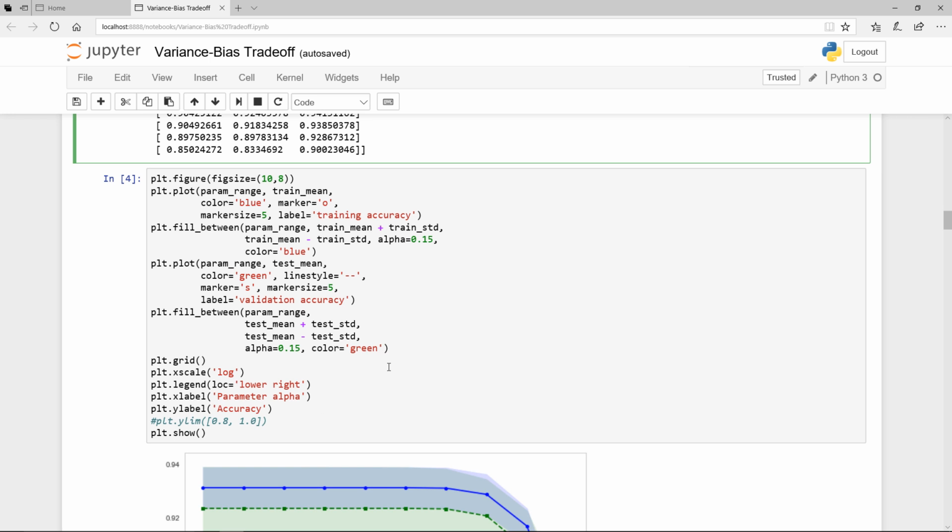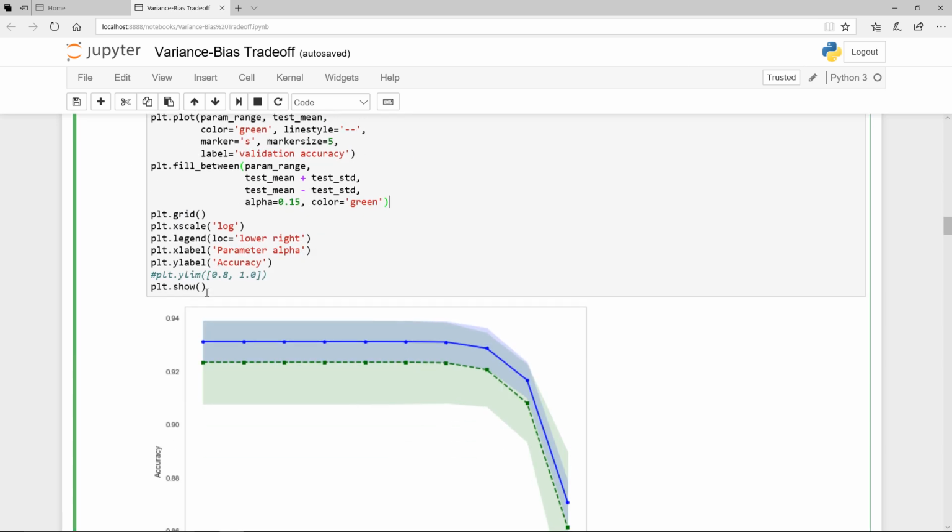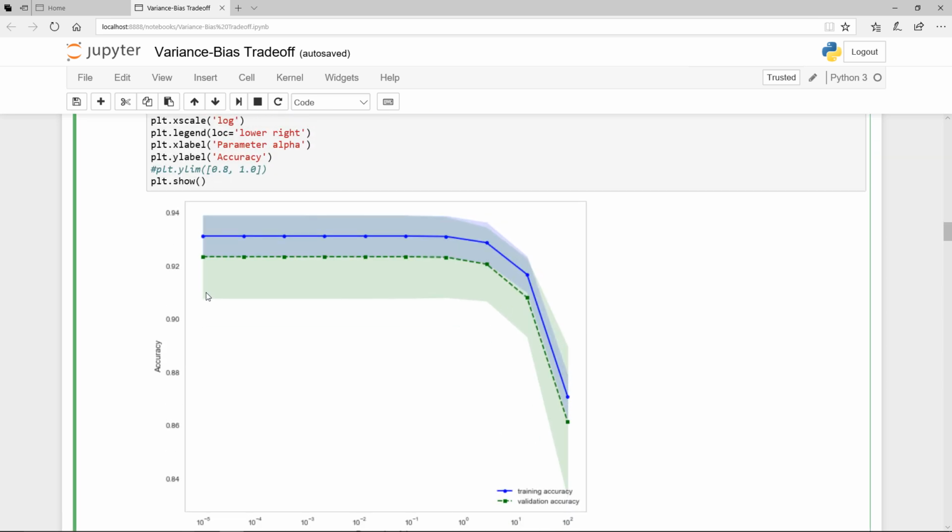The next cell is plotting the figure itself. We are plotting the parameter range, and we're filling the range itself. I'm going to show you that in a minute. Again, we're plotting the parameter range against the test. The earlier one is against the training, and this is against the test. Again, we're plotting the fill, which is to give it a band. And finally, these are just the label and the legend itself.